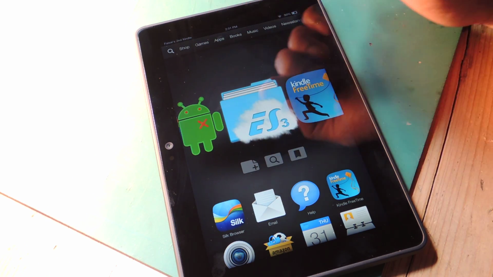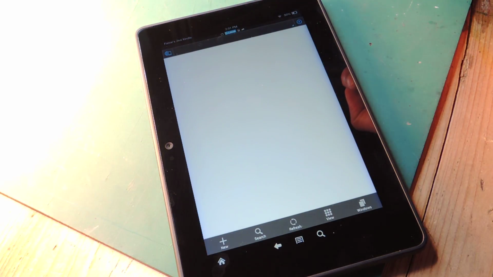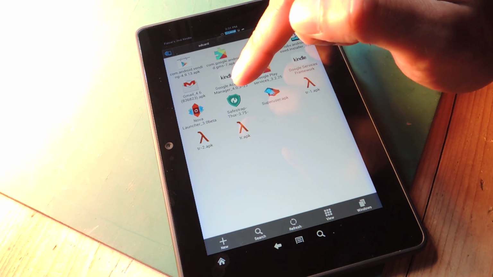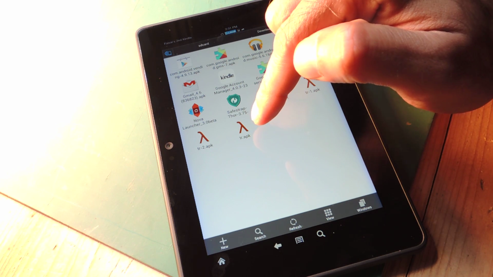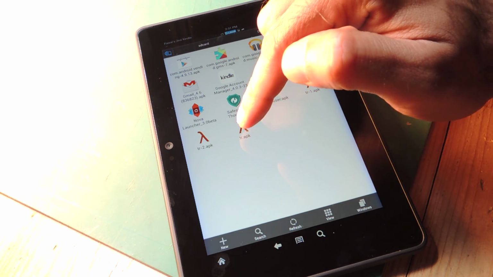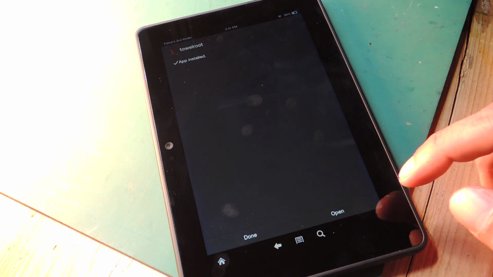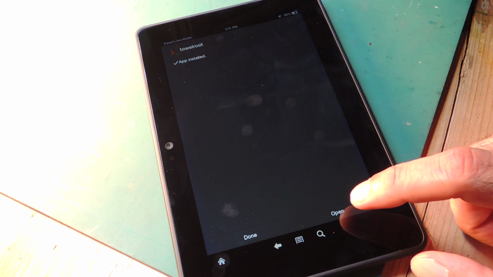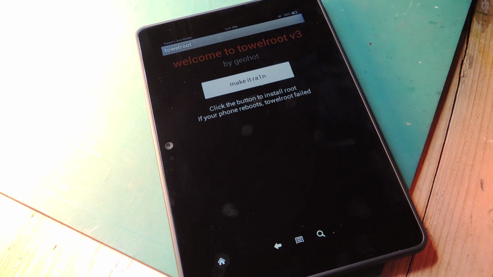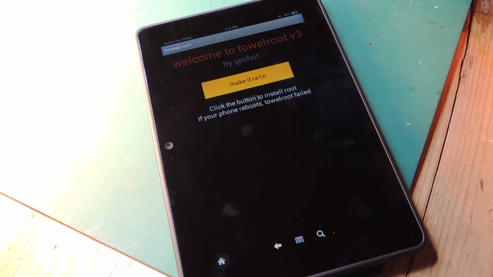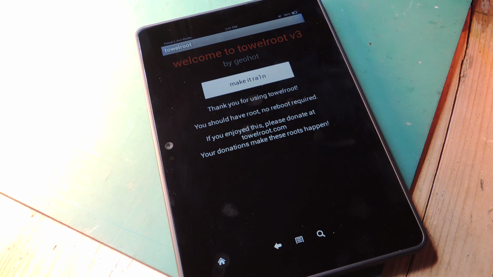Once you have that downloaded, open it up, and go to your download folder. From there you're going to tap on the file that says TR-APK, that's Talroot, so tap on that and then just install it like you would any other app. It'll take just a second to install, and when it's done, open it up. There's really just one option here that we're concerned with, and it's this Make It Rain button. Tap that, let it do its thing, and just like that, in a few seconds, we are rooted.